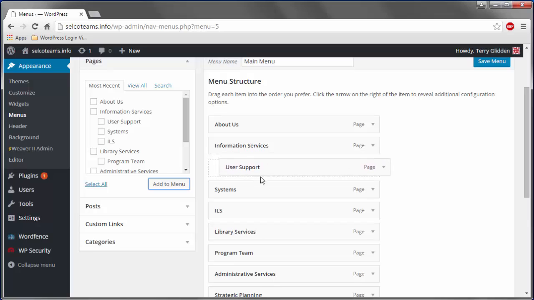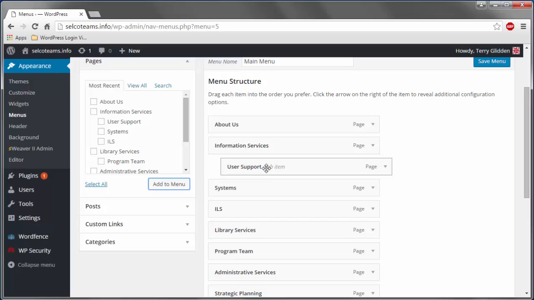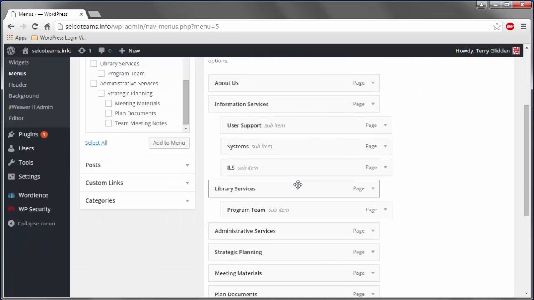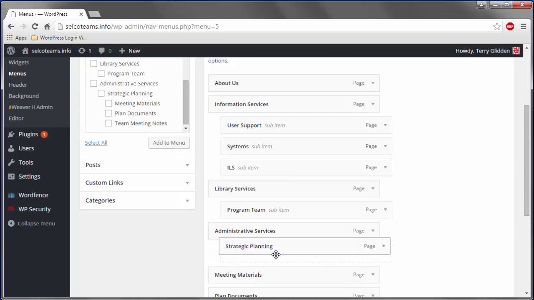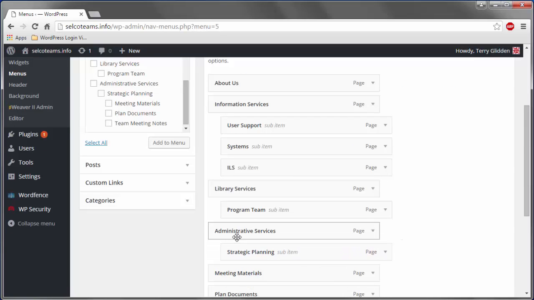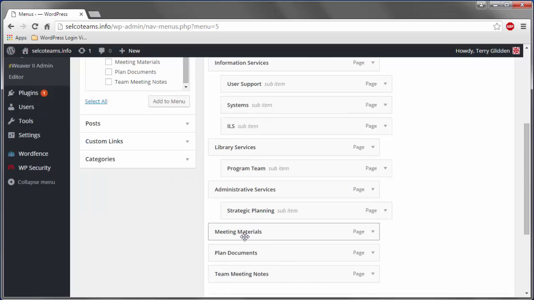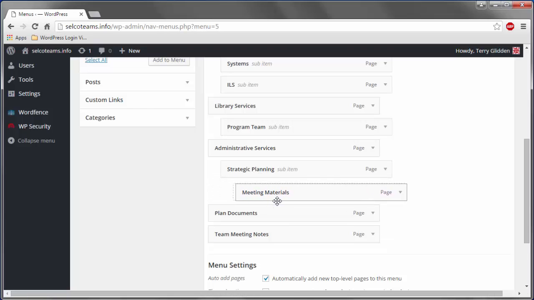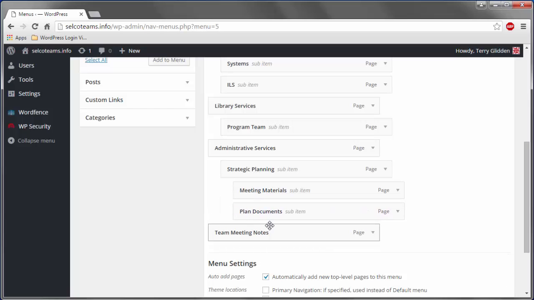So we know that User Support is a child page of Information Services. To create a sub item in our menu, we just left click on it and drag it to the right. Library Services has Program Team. Administrative Services has Strategic Plan. Whoops. And notice that Meetings and Plan Materials, these last ones, are actually sub items or child pages of the child page Strategic Planning. So we have to drag them all the way in so they're slightly indented from their parent item.